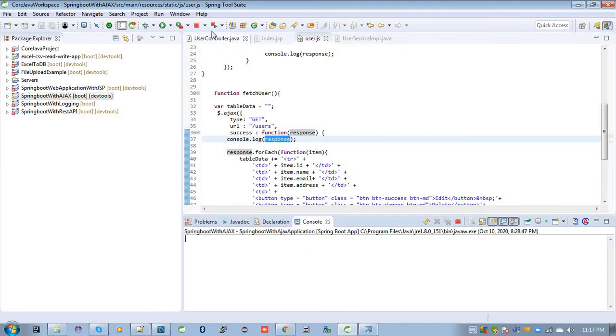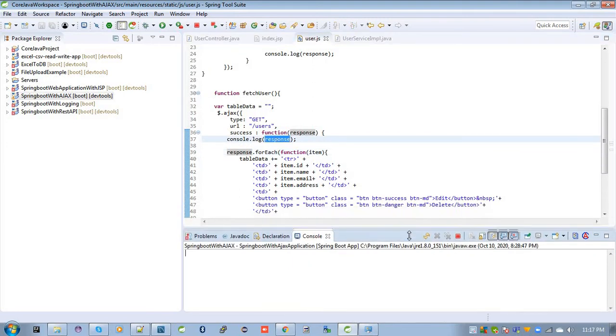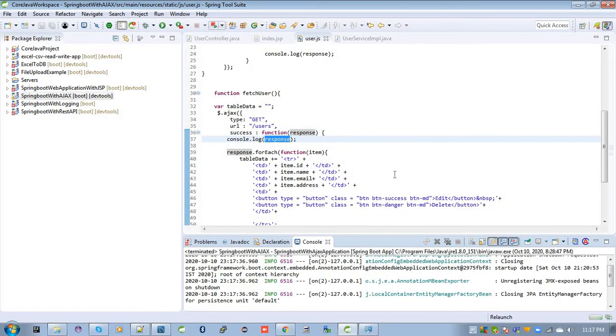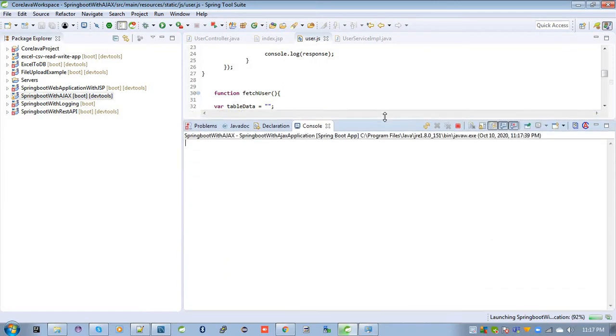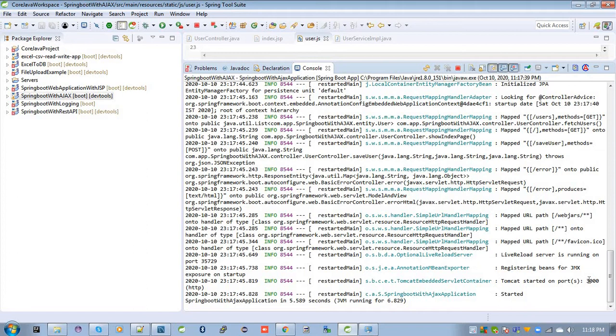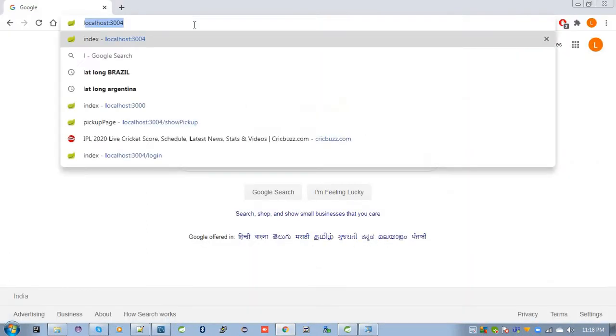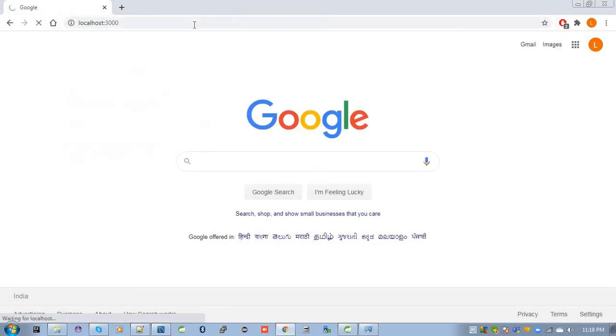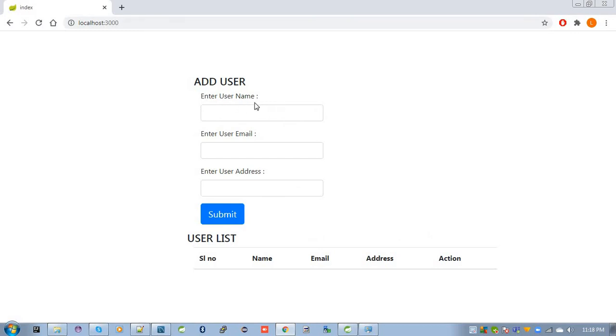Just run this application. See here, my application started at 3.0. Just go to your browser and open localhost 3.0. Okay, see, previously we had this add user form only, but now I have added a user list table here.